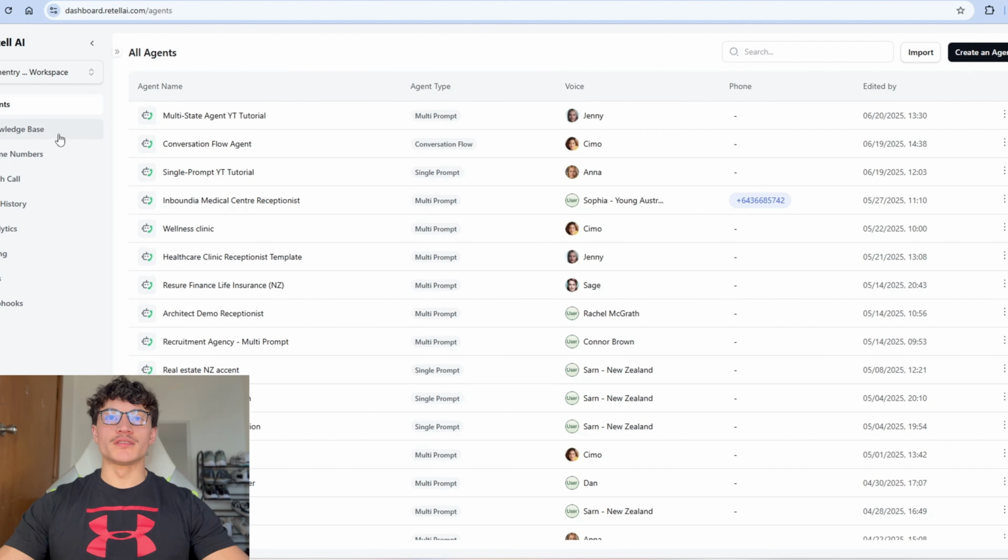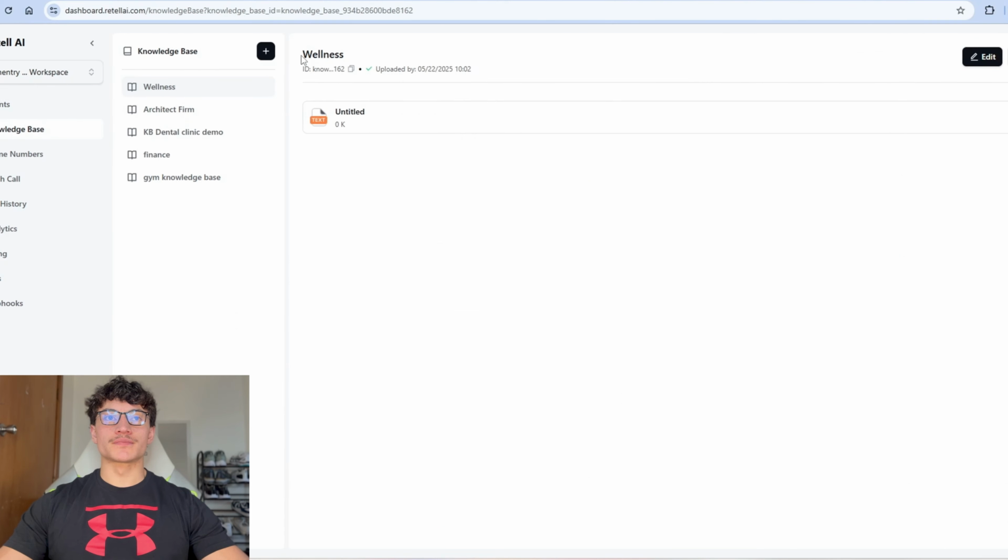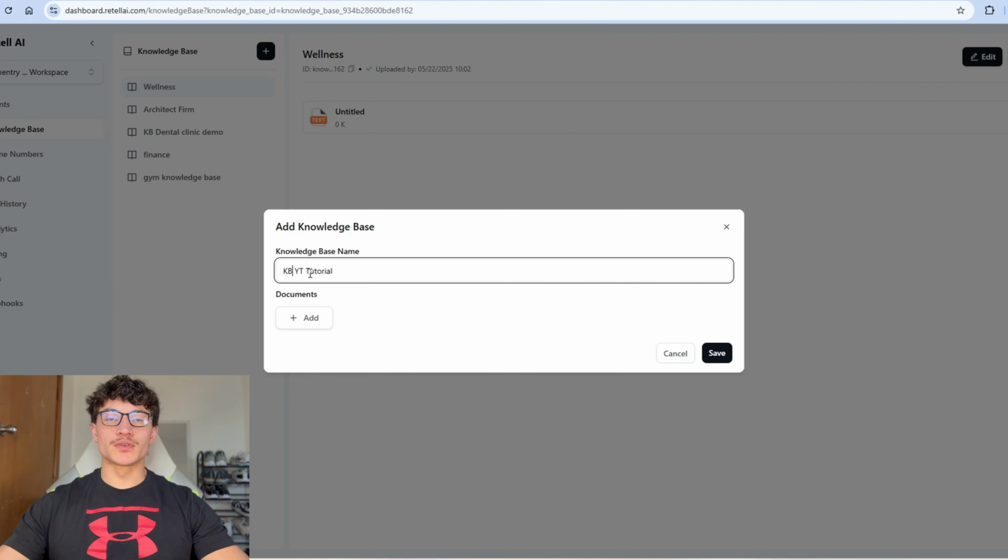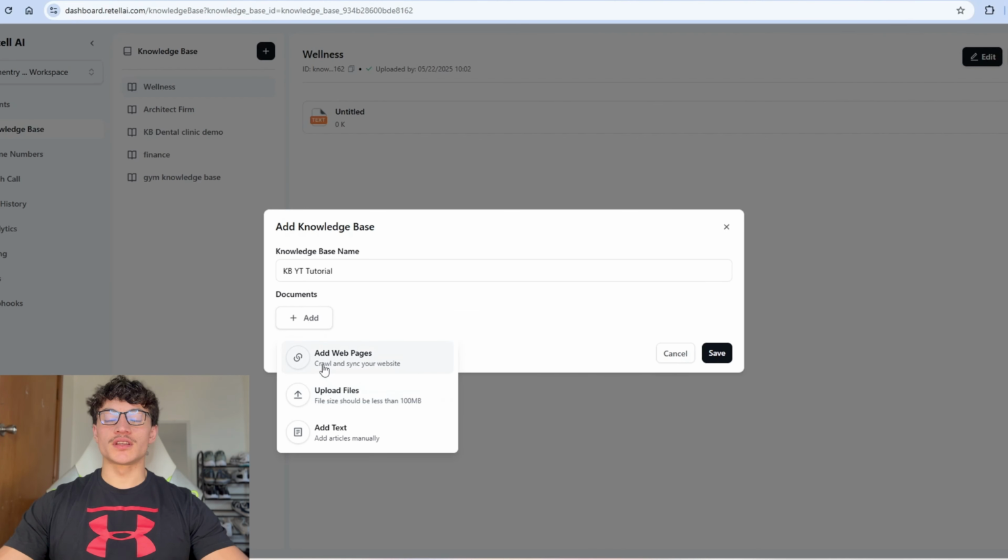This one is integrated with your agent. You'll see, but you click on knowledge base on this left hand side. So click on this plus sign. So yeah, name it whatever you want. And then for documents, you can add your website, files, or you can just add text.